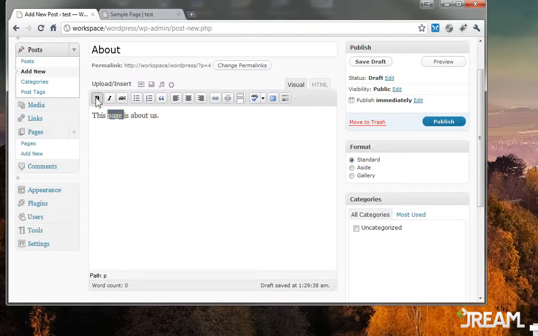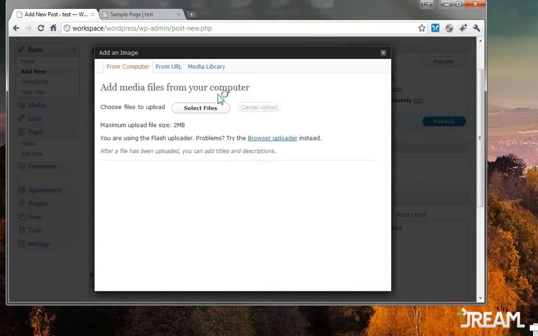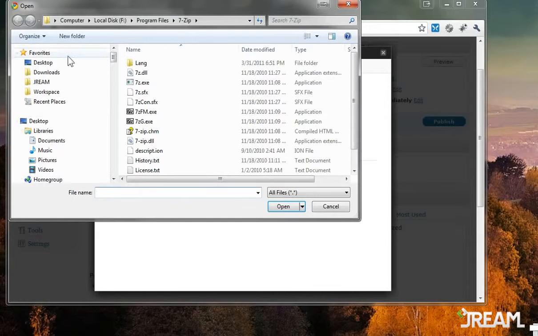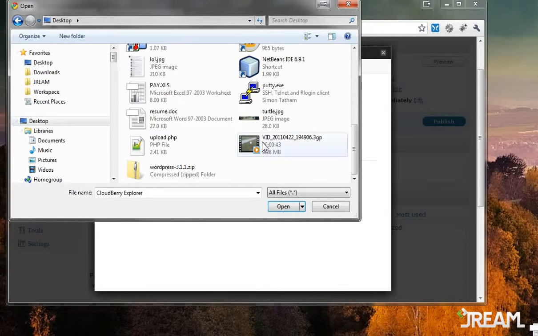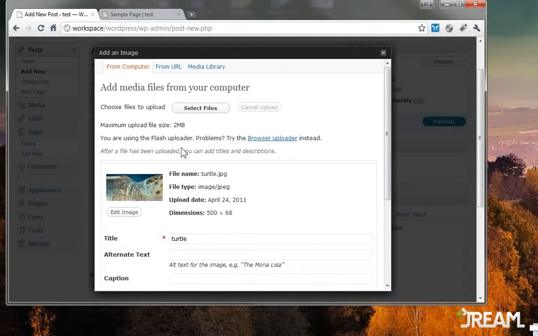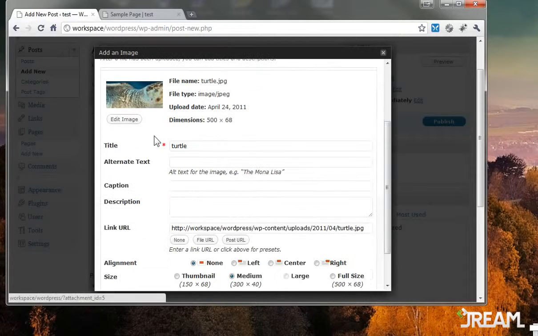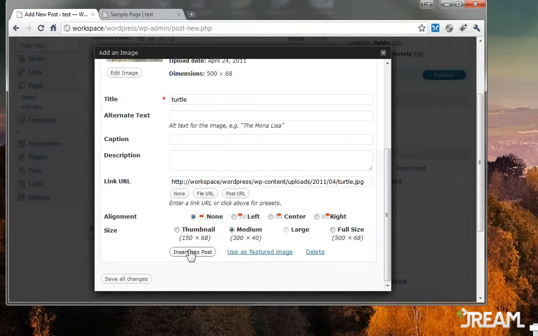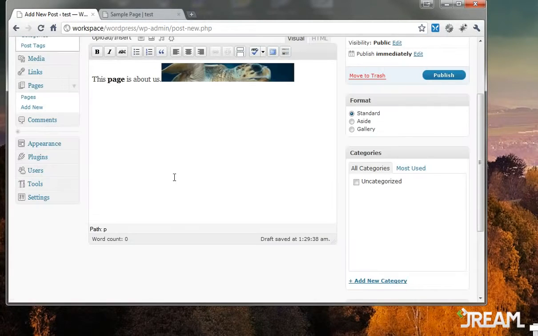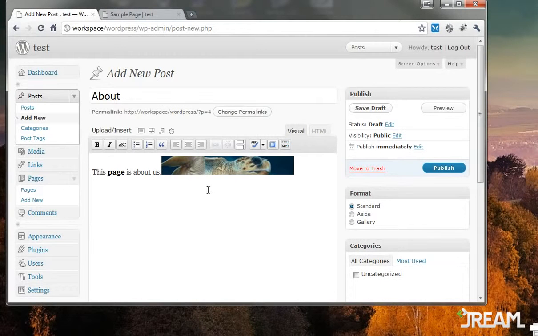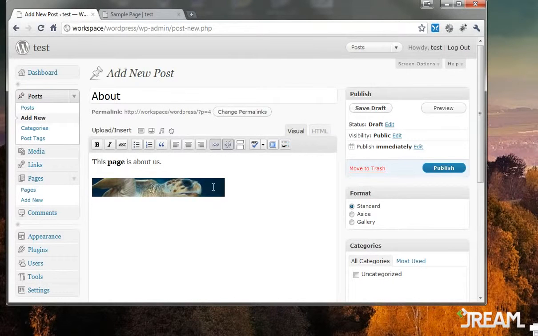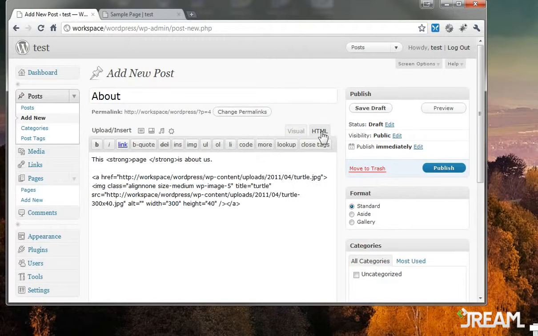Make things bold, make bullet lists, and you can upload pictures and do all that kind of stuff. I'll pop one in here. Go to desktop, and I had a turtle. Okay, and now I have a turtle. I can go down here and do insert into post, and now I have a little turtle here. Now if you're a little more advanced, you could also do HTML and do it by hand.